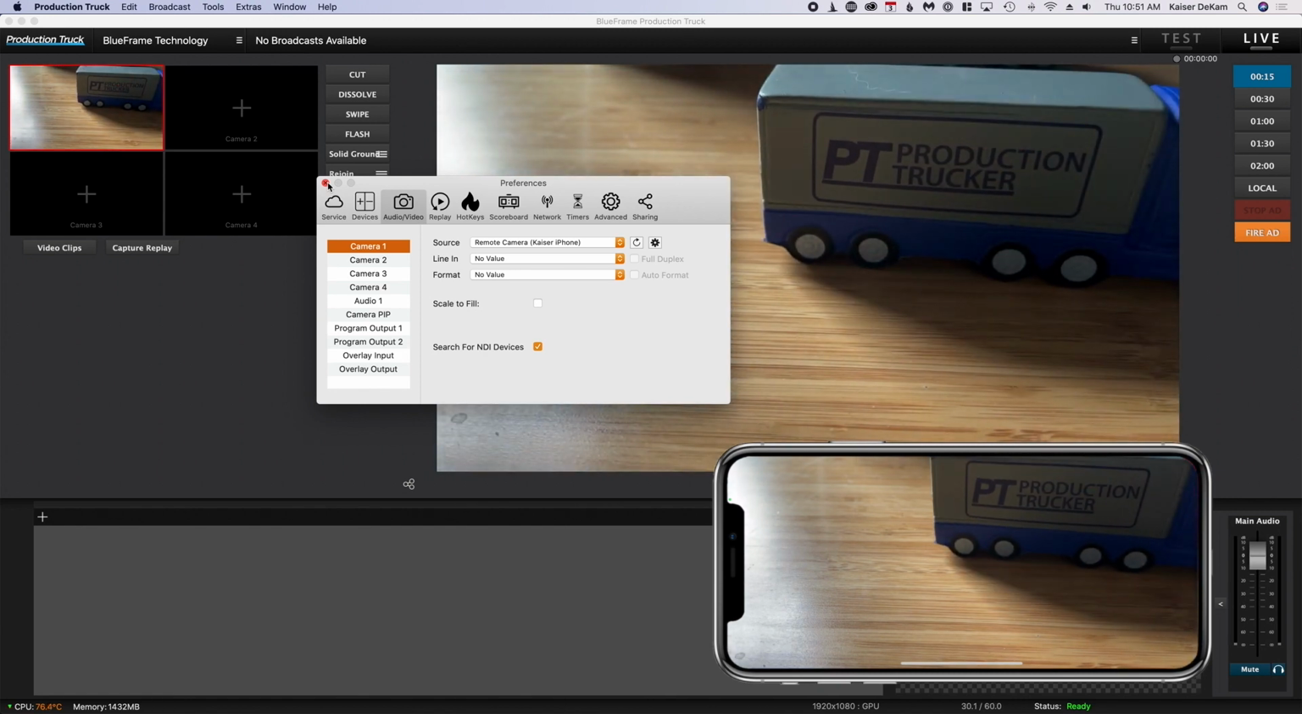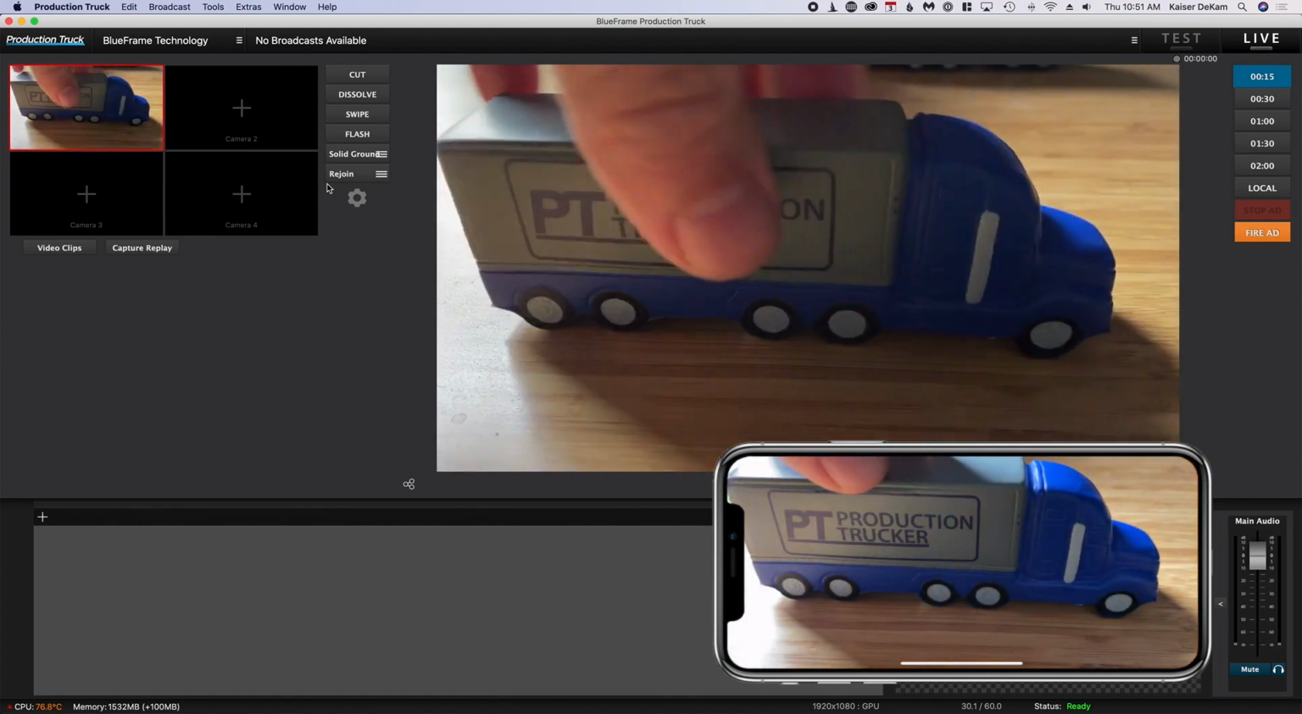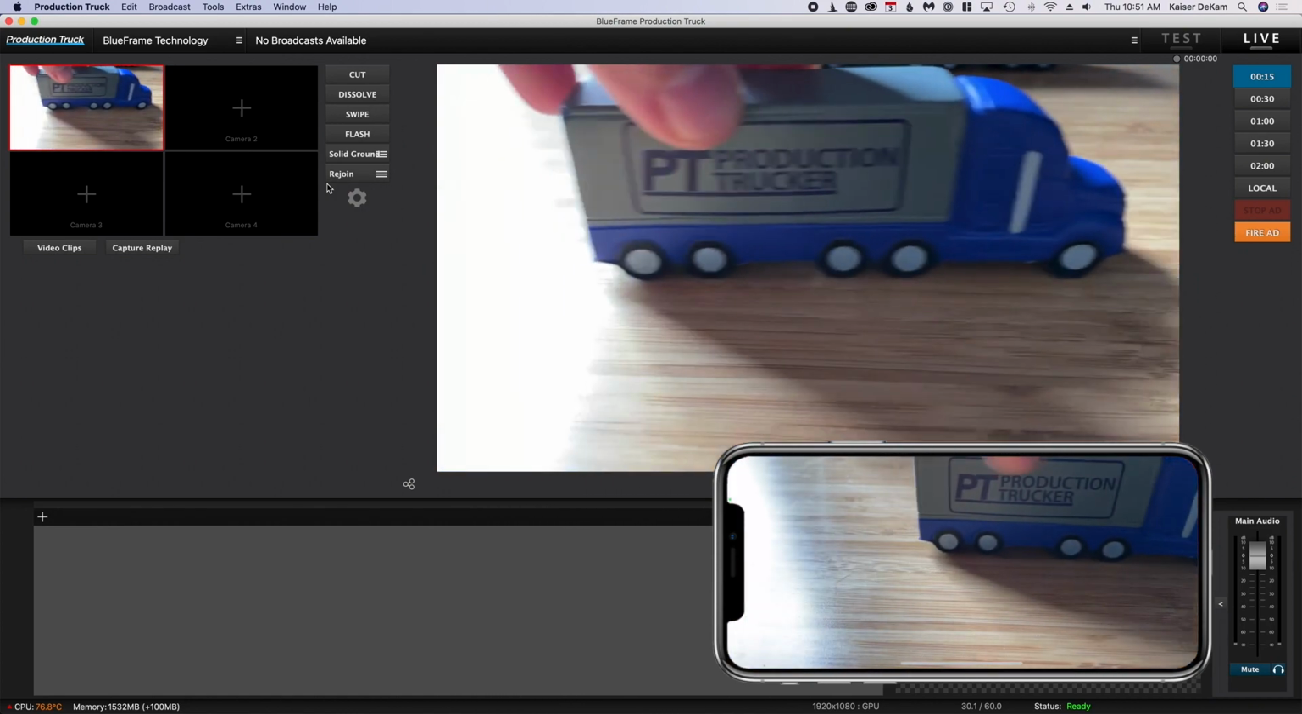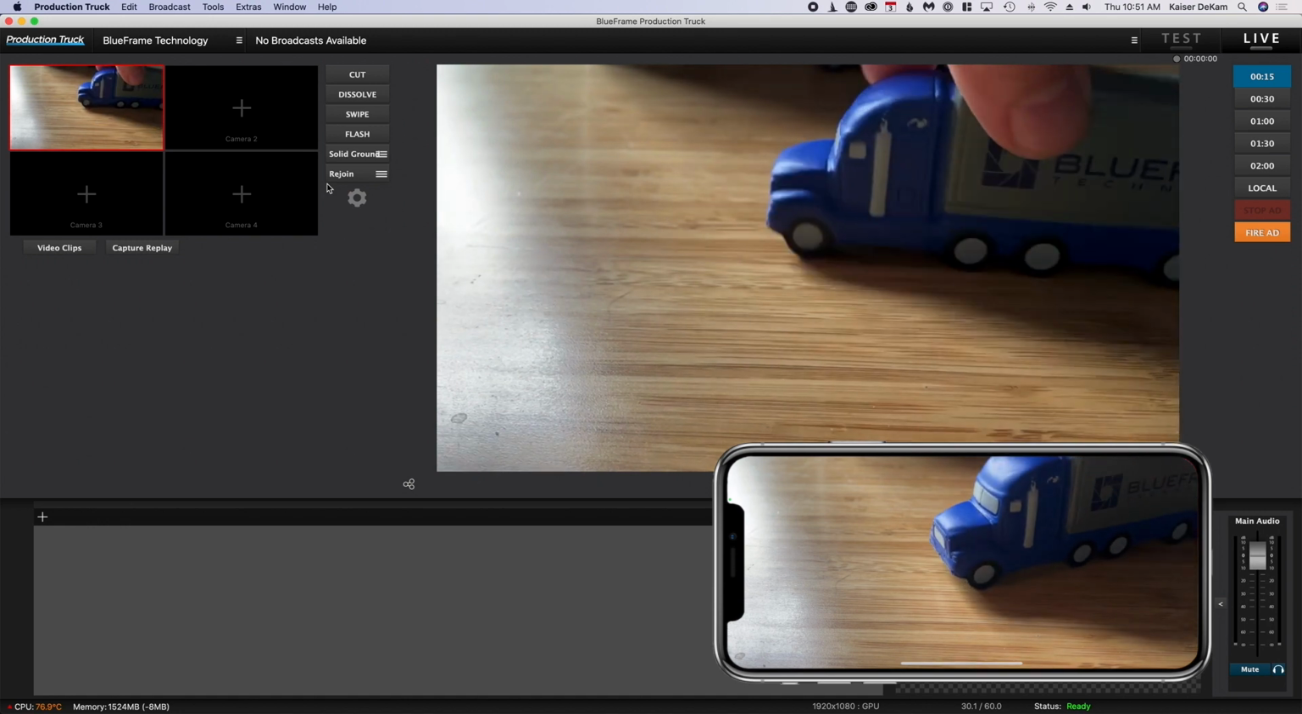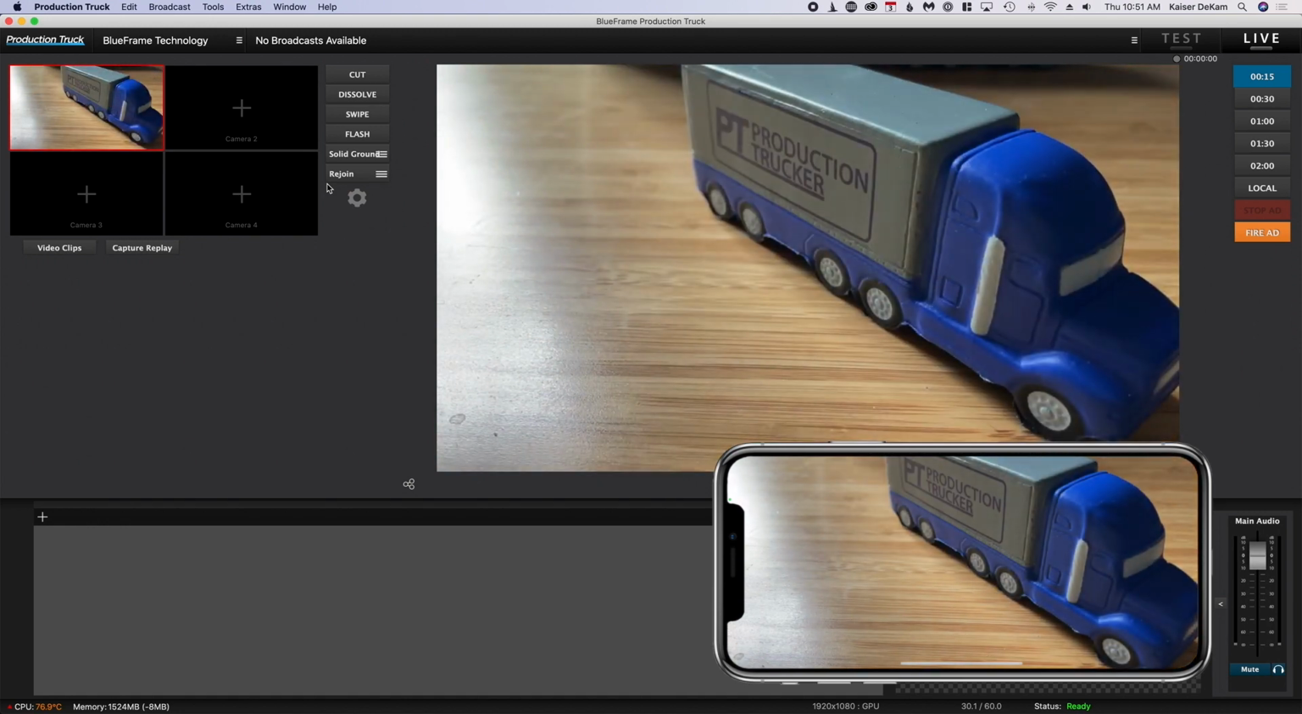There is a slight delay, maybe half a second or so, just because it is a wireless connection over the network. But overall, it's a pretty smooth video. So that is how you set up an iPhone or iPad with Production Truck as a remote camera using Remote Truck.